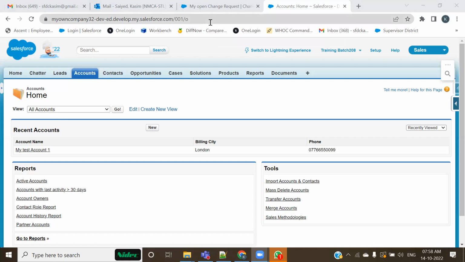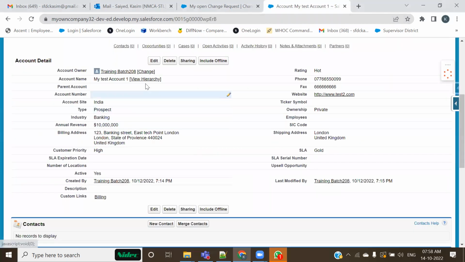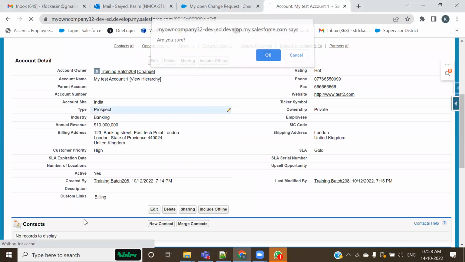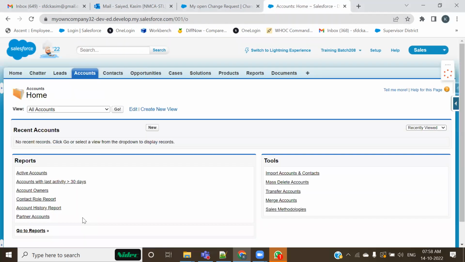So in the machine test, the interviewer asked him a question. What he did was, he opened an account record and deleted it. He deleted that account record. And then he asked him, can you please restore it back? The account record which I have deleted, can you please restore it back?